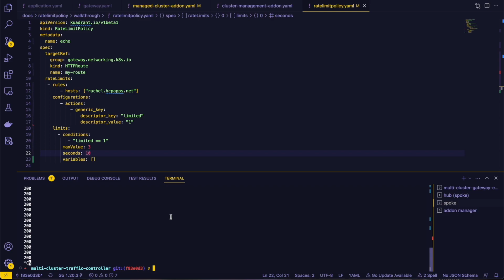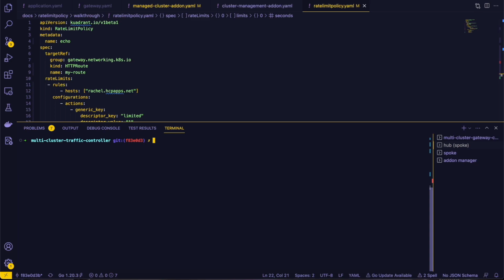To get more information on Limitador, please see the video linked below in the description. It goes into much more detail on the ins and outs of the rate limit policy and how Limitador works. Now that we've applied the rate limit policy, when we do a curl command again we're not going to get all 200s like we were before. We're going to get 3 200s and the rest non-200 status codes. If we do a while true, we can see that now. This is the first spoke cluster, and we'll see the same thing in the second spoke cluster.